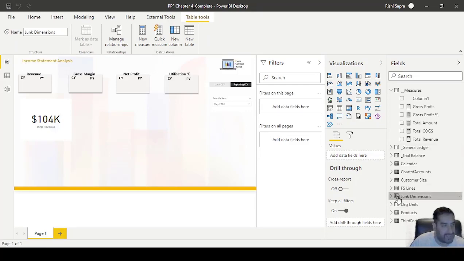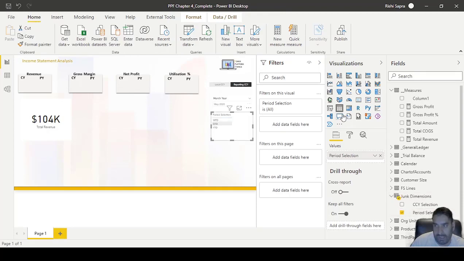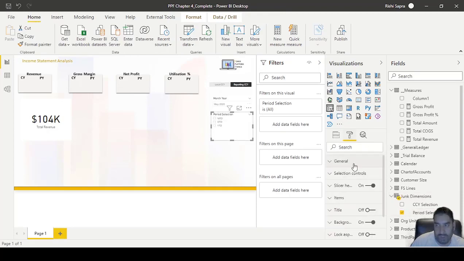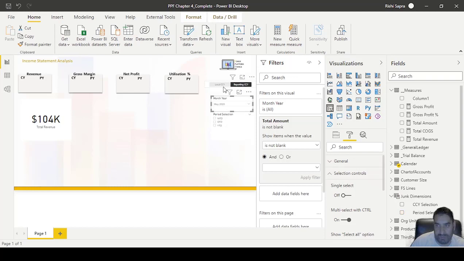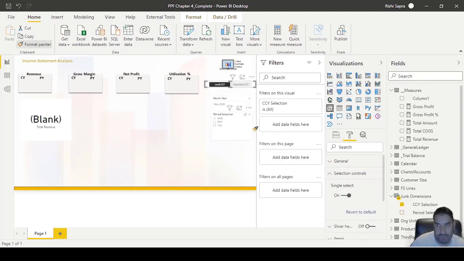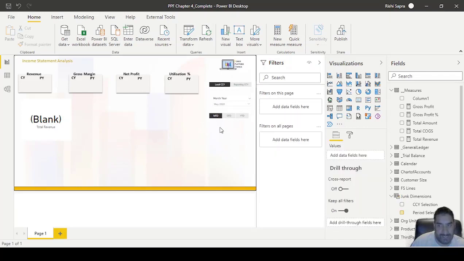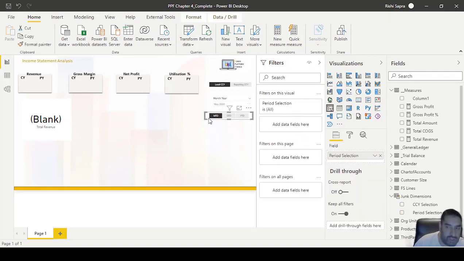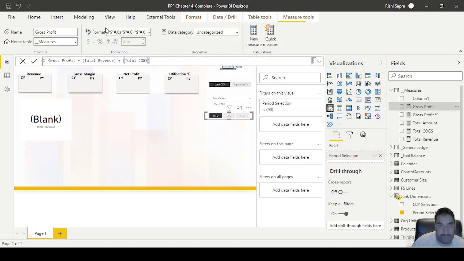So now we can add the value on there, and we can do period selection. And again, just format that as a slicer. We can do the same formatting. In fact, we can just apply format painter to those. So now we've got our similar selections there. Now what we need to be able to do is define a total amount by period measure.